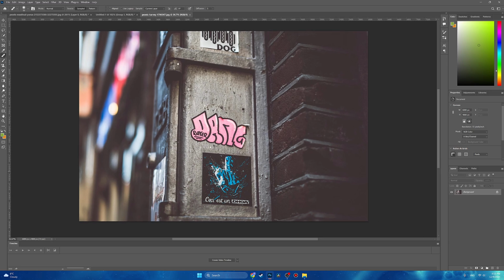So first of all, what I usually do when I open a project in Photoshop is to unlock this picture from the bottom right hand corner. You will find the lock, you will unlock it if you press on it.